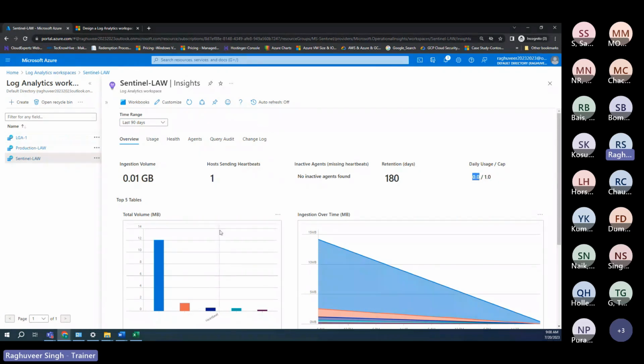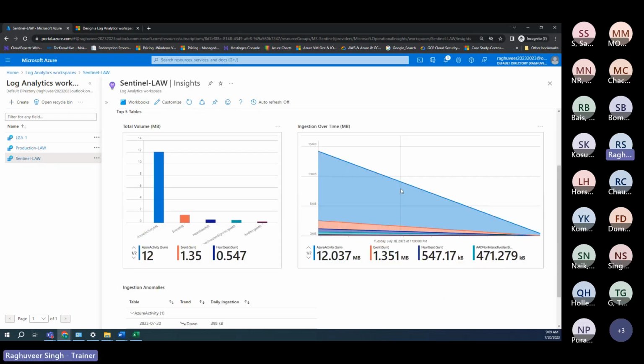Earlier, Yogesh, this answers your question, we used to run a KQL query. I'll share the KQL query also. We would run a KQL query to find what my per day log ingestion is, and what it is against the plan, against the per day cap. You can see my per day cap is 1 GB and daily usage right now says 0 because I'm hardly getting any data.